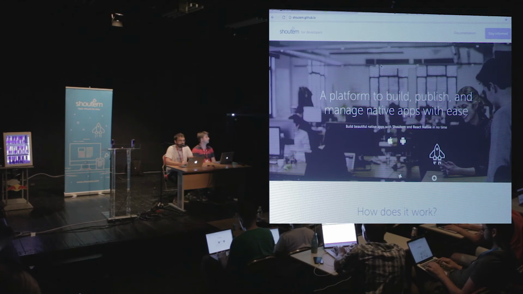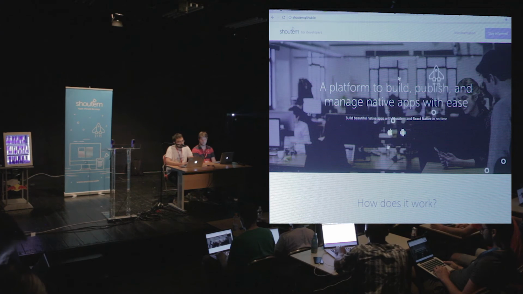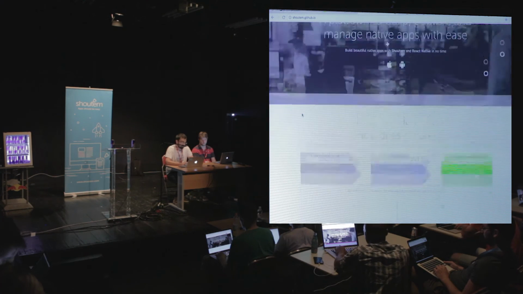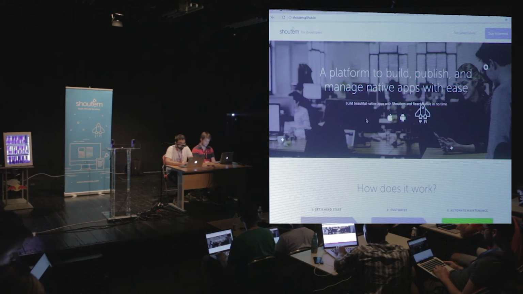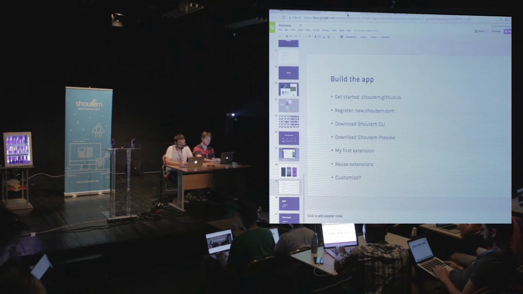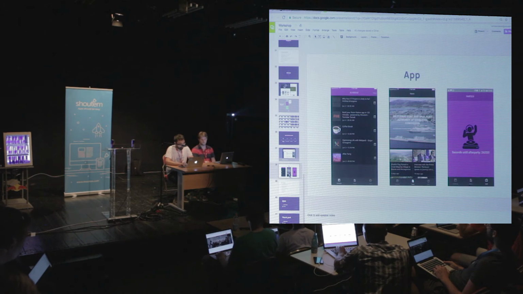So you should be seeing this page. And the whole story that I just said in like 2 minutes about Shoutem is written here, about the extensions that we have and so on. And let's actually talk a little bit about how the app should be.